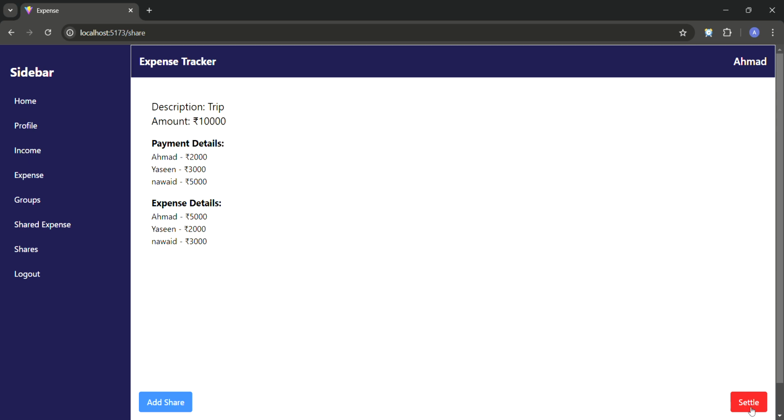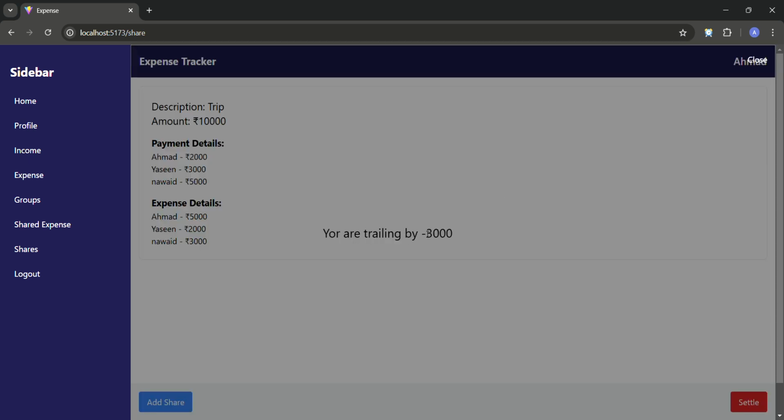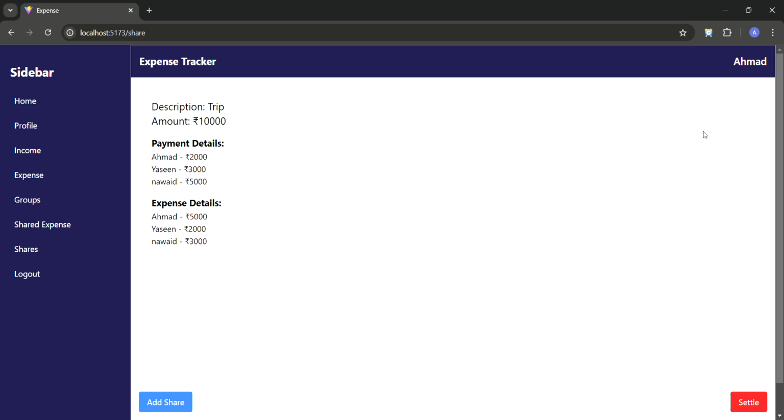If we click on it, it will calculate and show that the current logged in user, which is Ahmad, is at a loss of 3,000. He has to pay 3,000 to his friends. Since he has spent 5,000 and has paid only 2,000 on the trip, he has to pay 3,000 back to his friends. So this was a project to manage the expense details of a user.